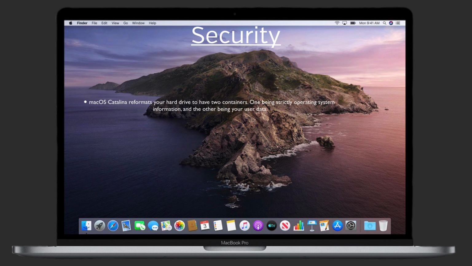One thing to point out is macOS Catalina also reformats your hard drive into two different containers. So you have one hard drive, but it basically splits it out into two separate containers. Think of it like a plasticware with two ports, two places to put things. That's all that means. One of those spots is your OS. The other place is going to be any of your security sensitive information, such as files and data.